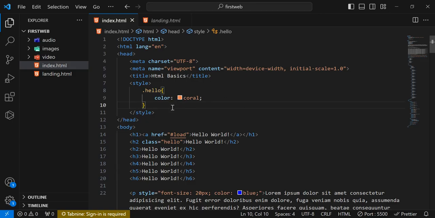In the same vein, if it is an ID that you are using instead of a class, let's say we want to make use of an ID.